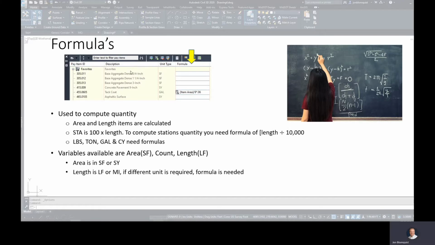This is also the QTO Manager. I've expanded it. This is a customized PItem list showing a formula for tack coat. So tack coat is a gallon bid item. There is no way to quantify a gallon of something. It's a volume type measurement, and there's no way for Civil 3D to do that. So you have to type in a formula to let it know how to compute that.